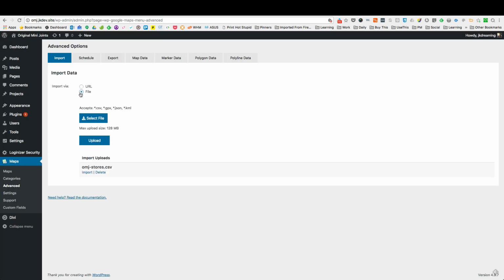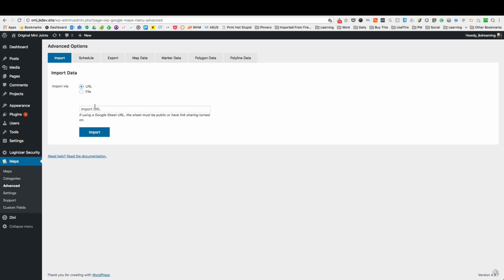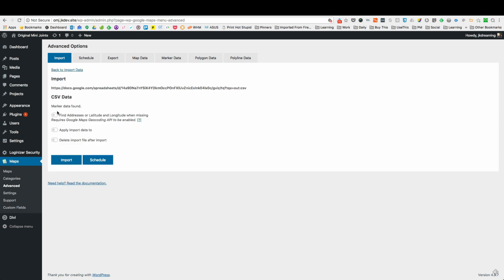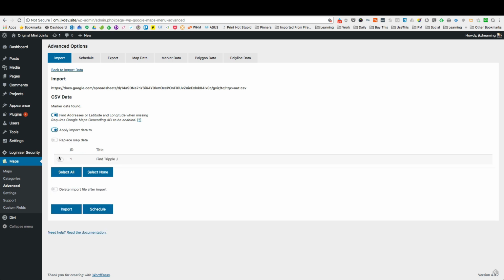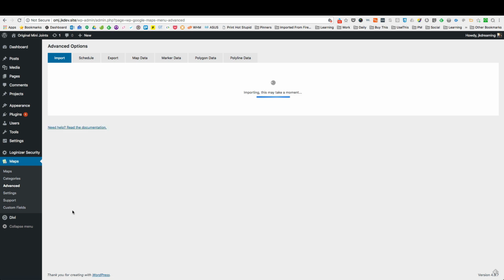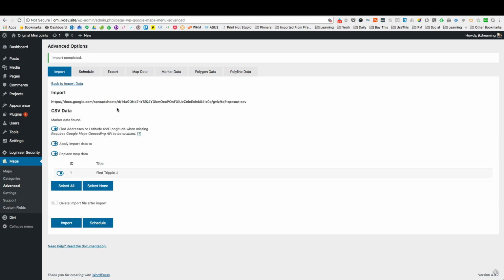import from URL or file upload. You could do a file upload if you like to, but in this case, so that we can share the document, I figured it would be smarter to use that. Go ahead and choose import. Find addresses. Apply import data to the map, and yes, replace the map data. We don't want duplicates. Delete import file? No, we don't want to do that. That would be ridiculous. Cool. So let's see if I screwed everything up by doing that.